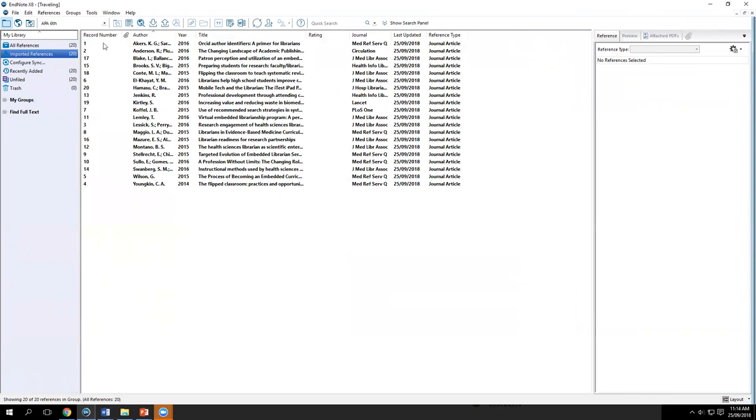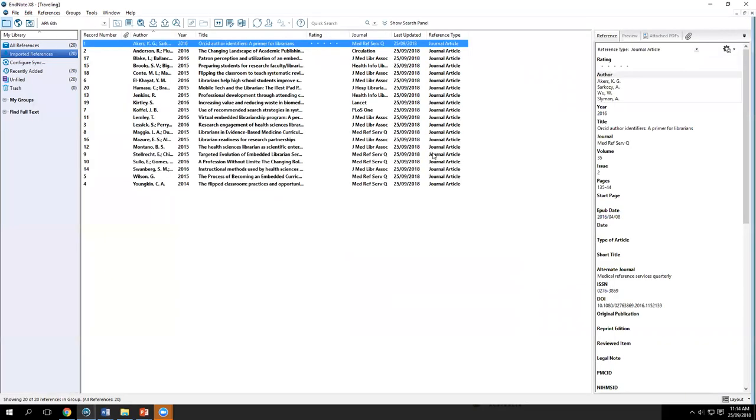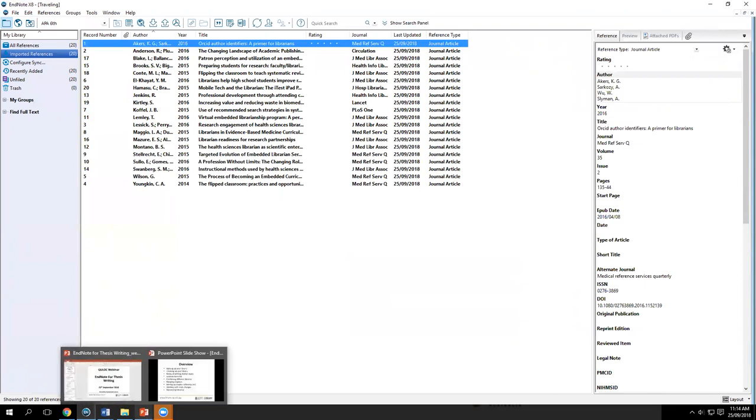The trouble with this is your record numbers will change, and the PDFs will not come across, but hopefully you've got the PDFs still stored in a folder as well. The reference itself has come back. So in a Hail Mary situation, at least it's an option for students to have. Okay, so that's option number three when it comes to recovering a library.